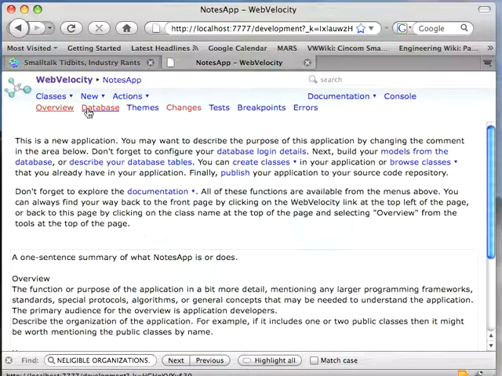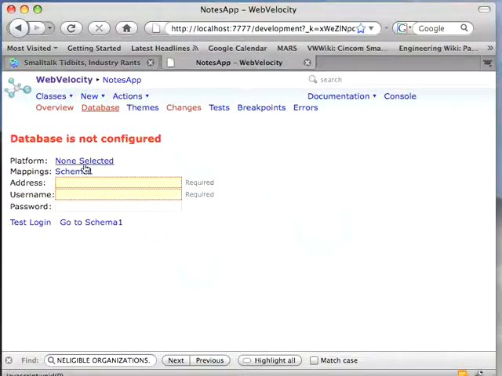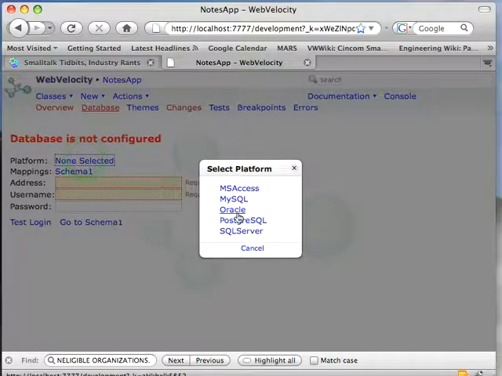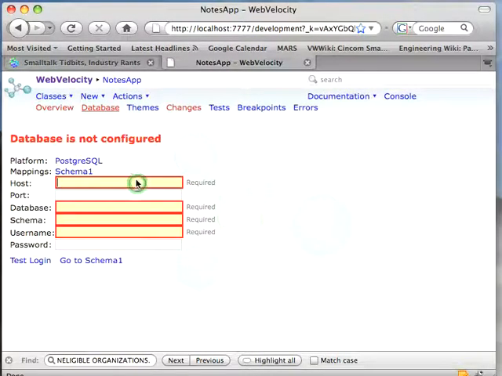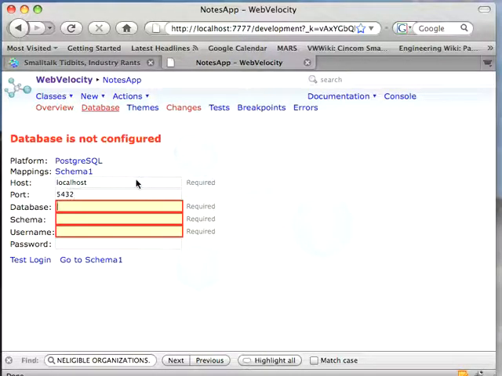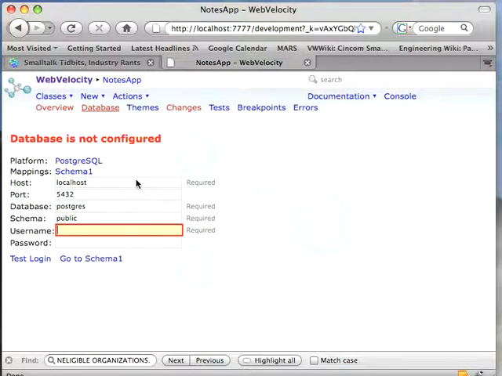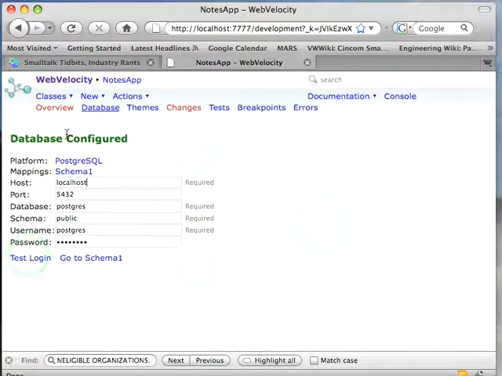So the first thing we need to do is go and configure the database. So we go here, select Postgres, because that's what I've got running on my server. And I'm going to say it's on localhost, port 5432, the default. The database is called Postgres. Schema is called public. And then I've password protected it. So now once I've done all that, I test the login. And if it comes back configured, then I can go to the schema.